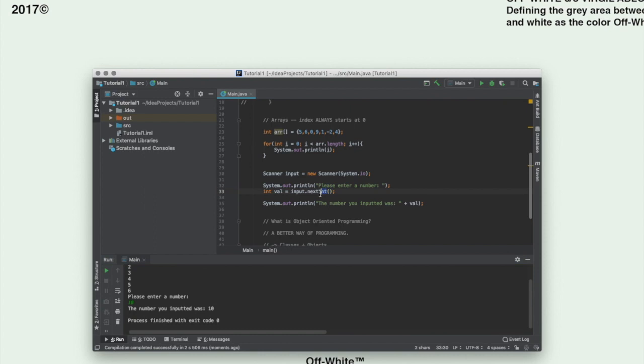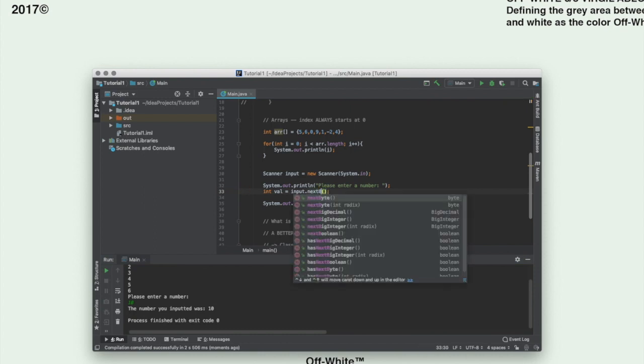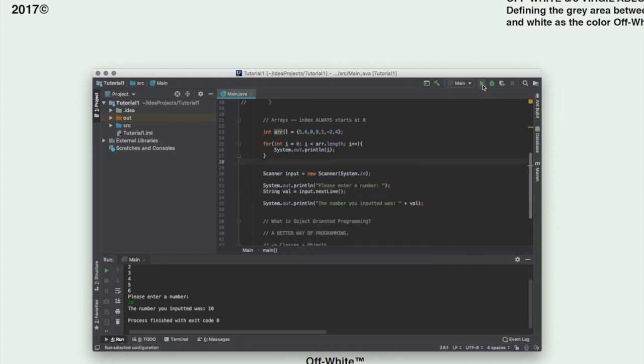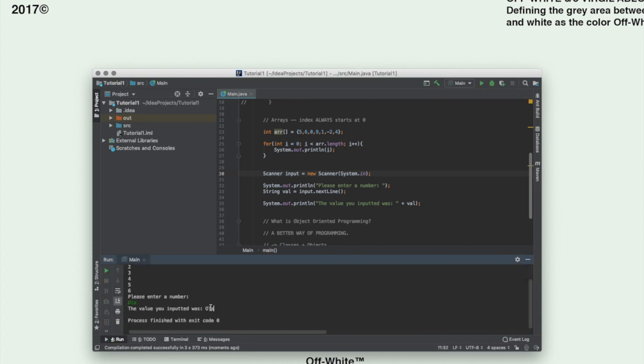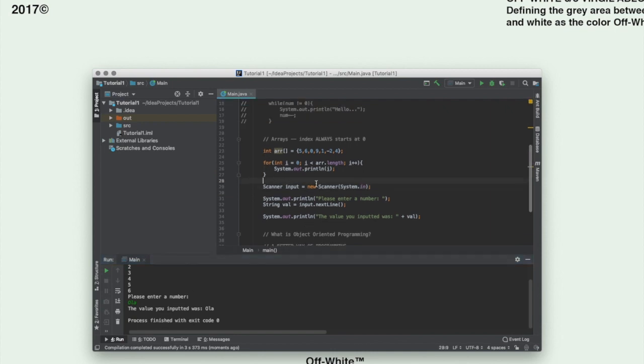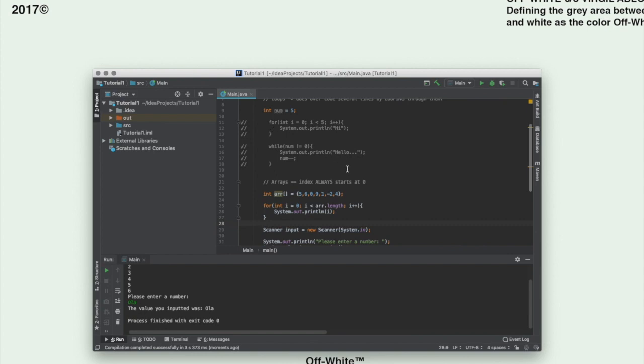You can also do stuff with characters or strings, and in order to use a string, nextLine. Sorry about that. So the value you inputted was Ola. And that's pretty much it. That's all there is to scanners, arrays, and for loops and while loops.